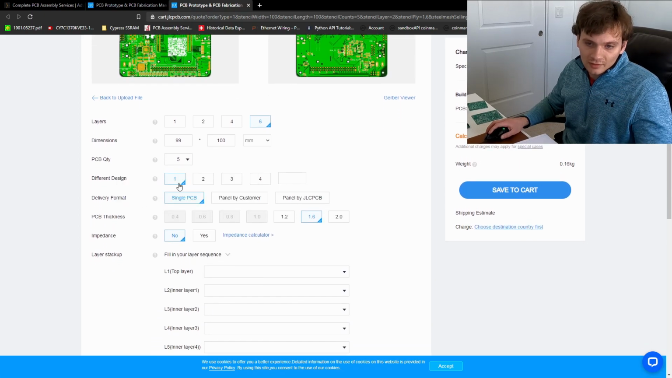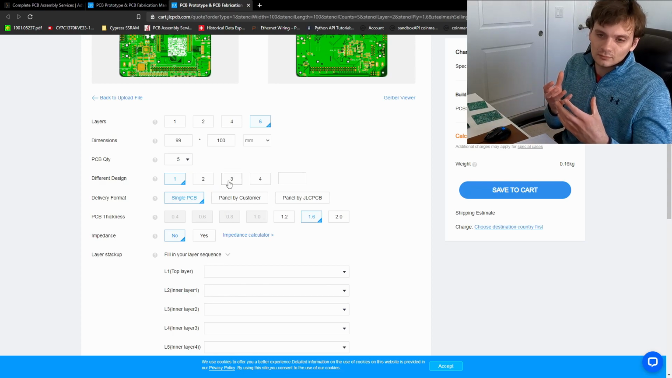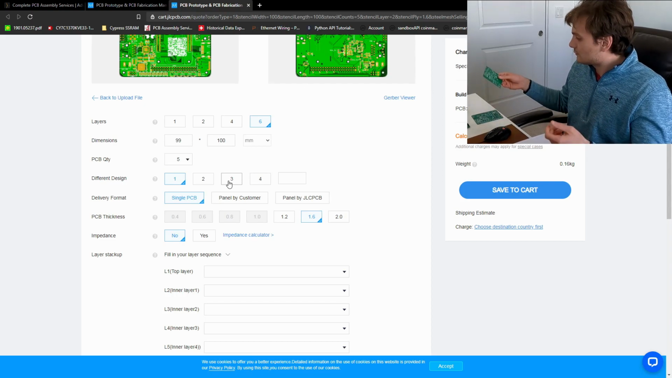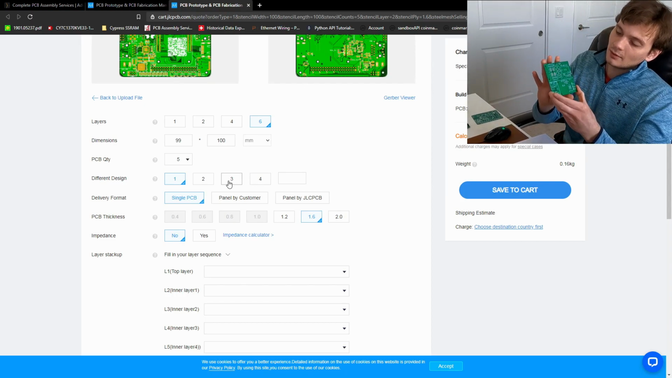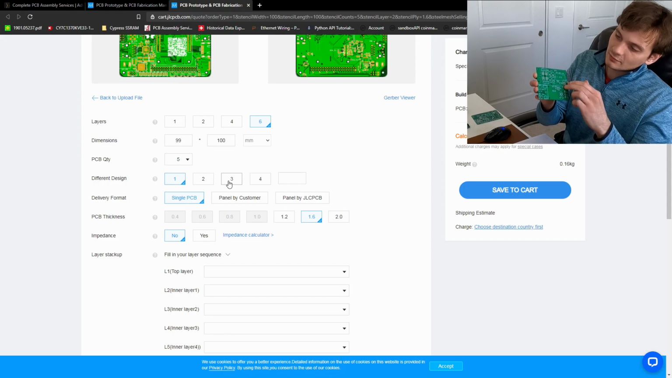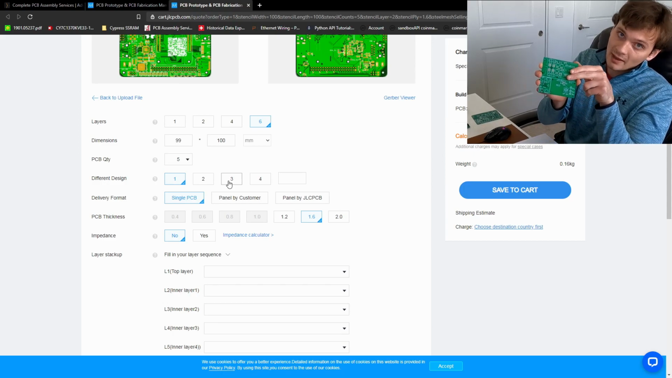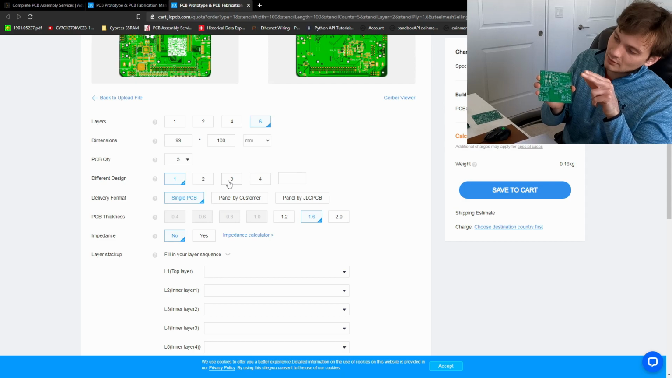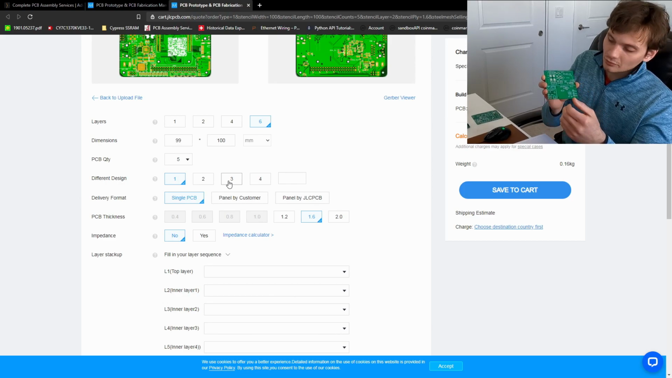Underneath that, we have different designs. So different designs means that you can have multiple designs on a board. Actually, if we look at this board here that I made, it has 3 different designs on it. This top half is an AC power controller, and then the bottom half, we split it in half. To the left here, we have a current limiting circuit, and then to the right is meant for an LCD screen that hooks up to an Arduino, and the Arduino is controlling this AC power controller.